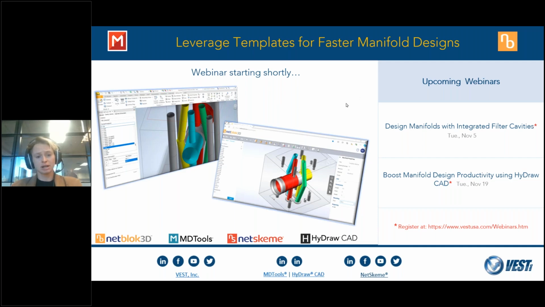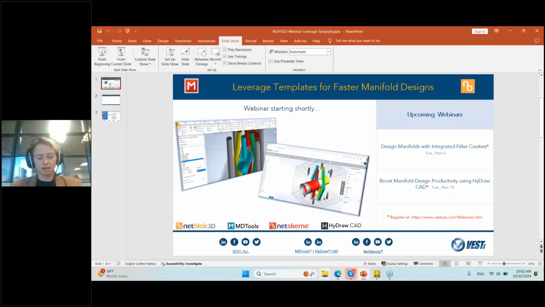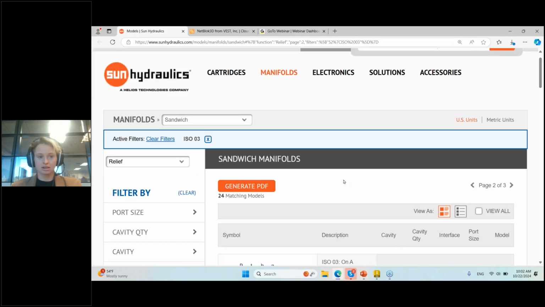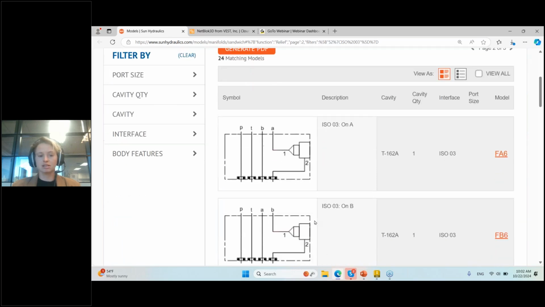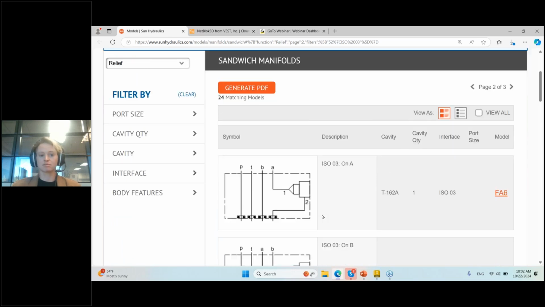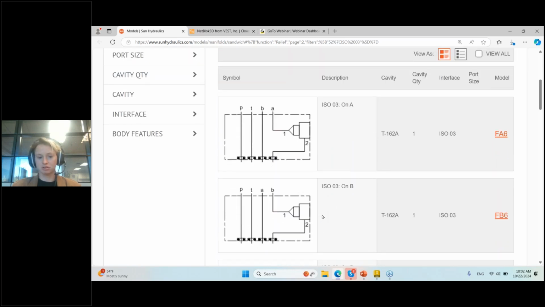But today, I'm using Sun Hydraulics as an example here. I went on their website, I'm seeing some of this publicly available information, and I'm seeing some of these very basic sandwich body manifolds. I'm using them partially for the webinar because they are pretty simple, and I don't think anyone wants to stick around to watch me design a manifold with 400 cavities on it.